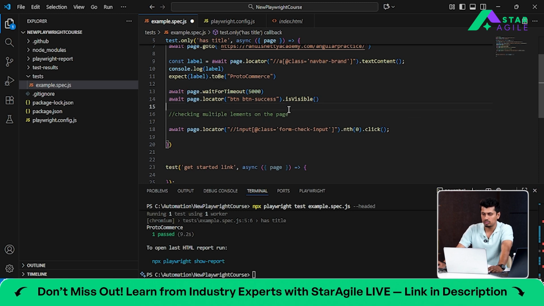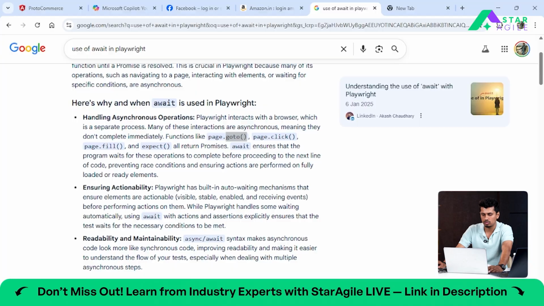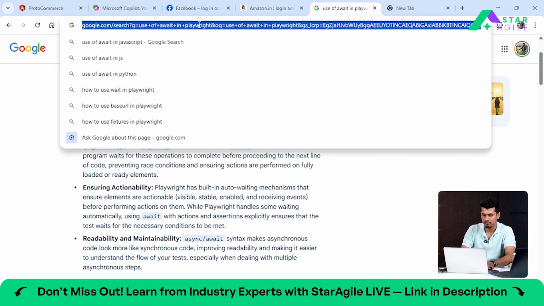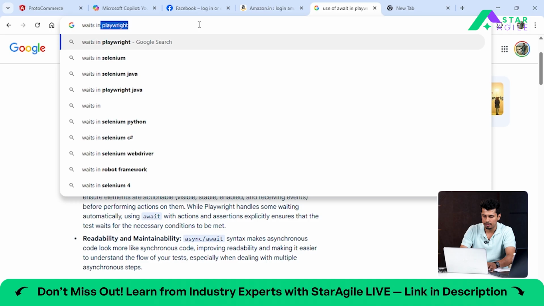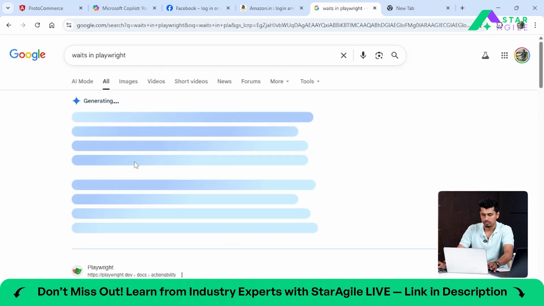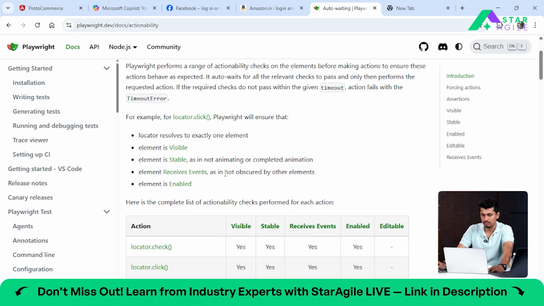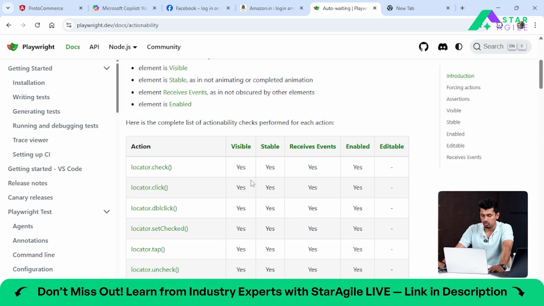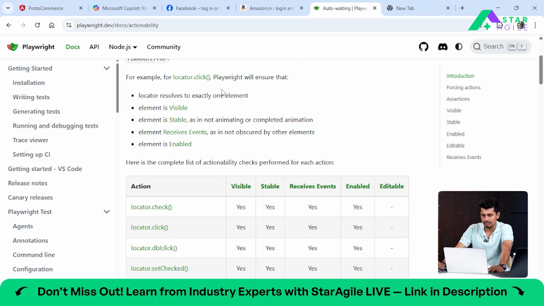So basically that's how synchronization is important. It comes with await by default, and if it is not working, then we go with page.waitForTimeout. If you go to the official website, you can type here waits in Playwright, and it will show all the waits. First of all, see what exactly is written. Suppose some locator is there and click. By default it will come with a wait. By default Playwright comes with a certain amount of wait. What it ensures is, suppose you have given locator.click.